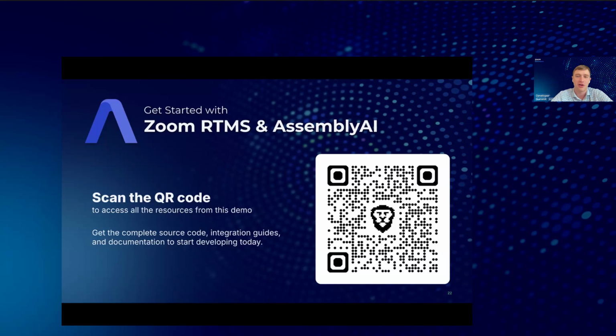In the demo we just saw, the app processes real-time audio using AssemblyAI's new streaming model. But if you prefer to use one of our asynchronous models like Slam-1 or Universal to transcribe the full audio file after the call, we've got guides to help with both real-time and async implementations.